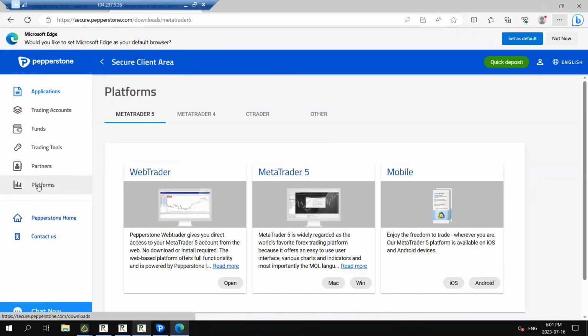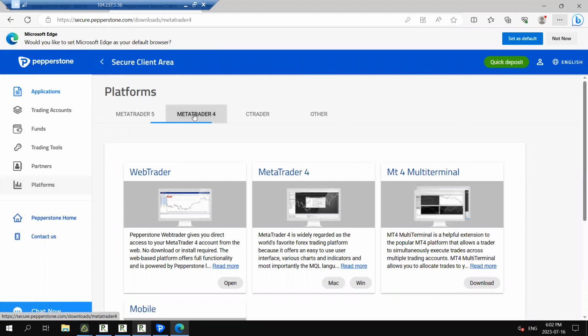Some other brokers may call it downloads or platforms. But once you get there, you've got to find MetaTrader 4, and you want to download MetaTrader 4 for Windows. Even if you're actually using an Apple-based computer yourself, the VPS is a Windows-based computer. So we need to download MetaTrader 4 for Windows. So you just click on that and it will download.